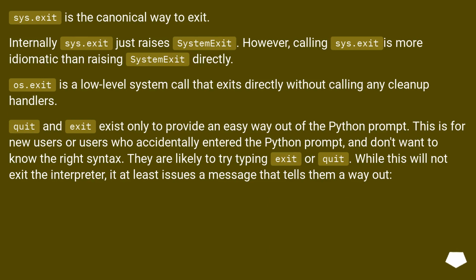sys.exit is the canonical way to exit. Internally sys.exit just raises SystemExit. However, calling sys.exit is more idiomatic than raising SystemExit directly. os._exit is a low-level system call that exits directly without calling any cleanup handlers. Quit and exit exist only to provide an easy way out of the Python prompt. This is for new users or users who accidentally entered the Python prompt and don't want to know the right syntax. They are likely to try typing exit or quit.